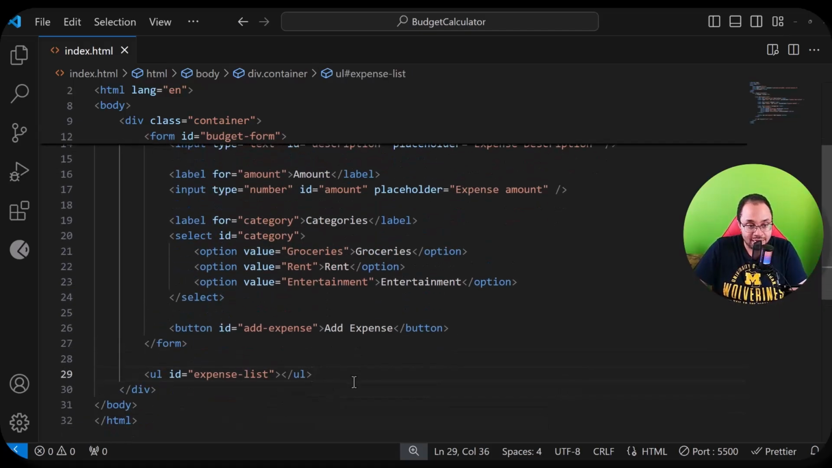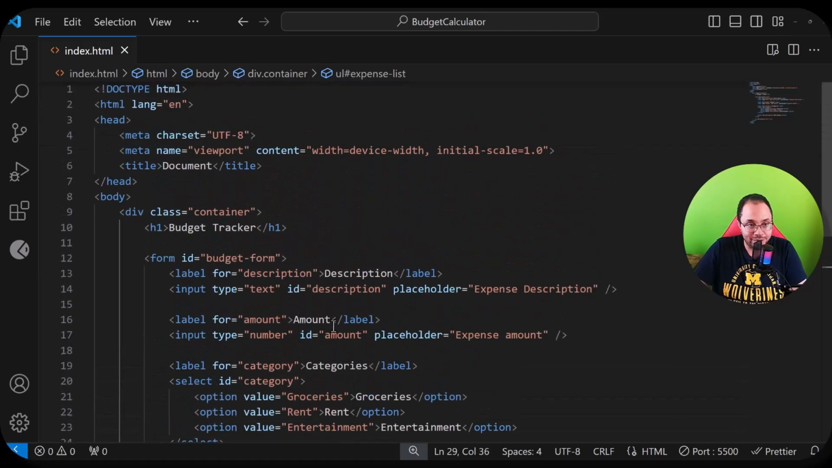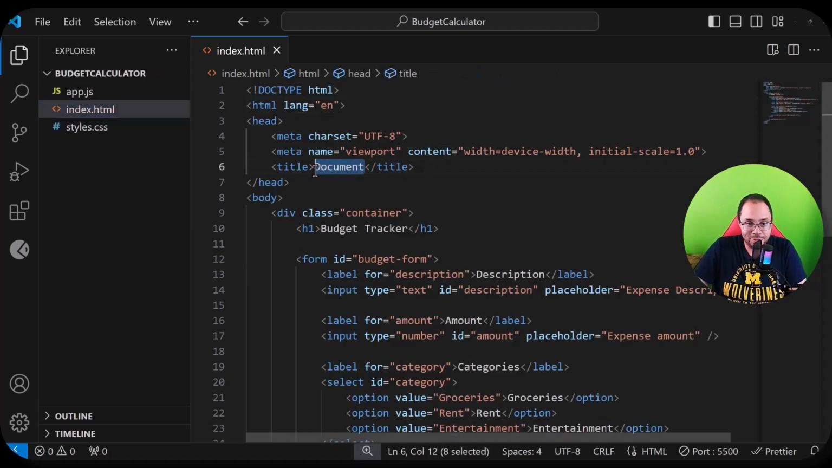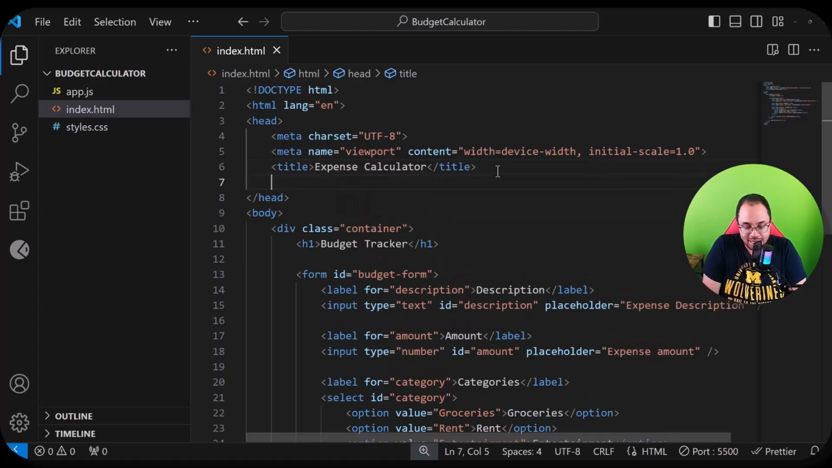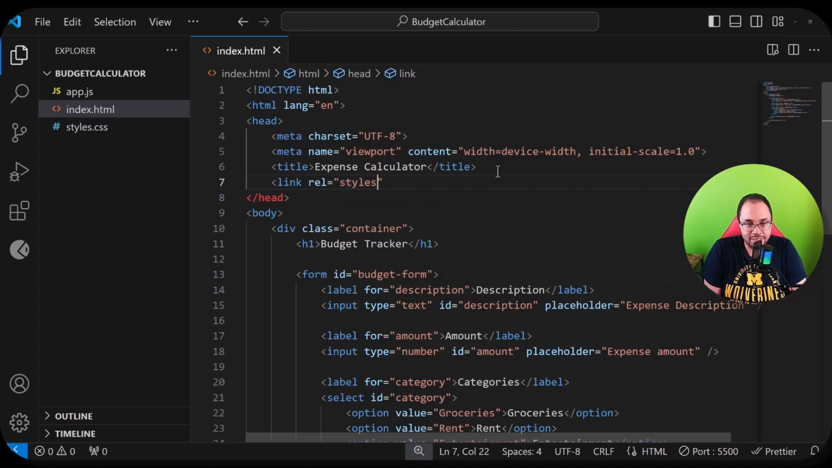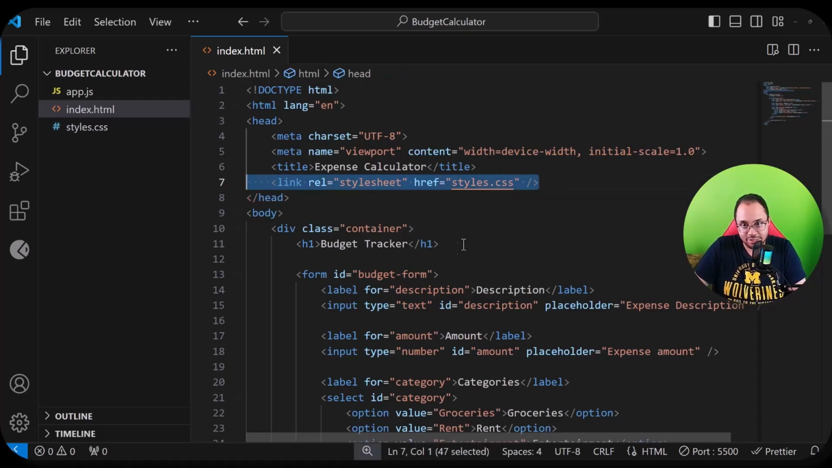Okay, so we got everything going so far. We will need to bring in the CSS file and the JavaScript file. So for the CSS file, we can come up to the head tag. I'm going to rename this to be expense calculator for the title of our web page. I'm going to link the CSS by using the link tag rel equals stylesheet href is equal to styles.css. All right, this line will bring the CSS file into the HTML file.